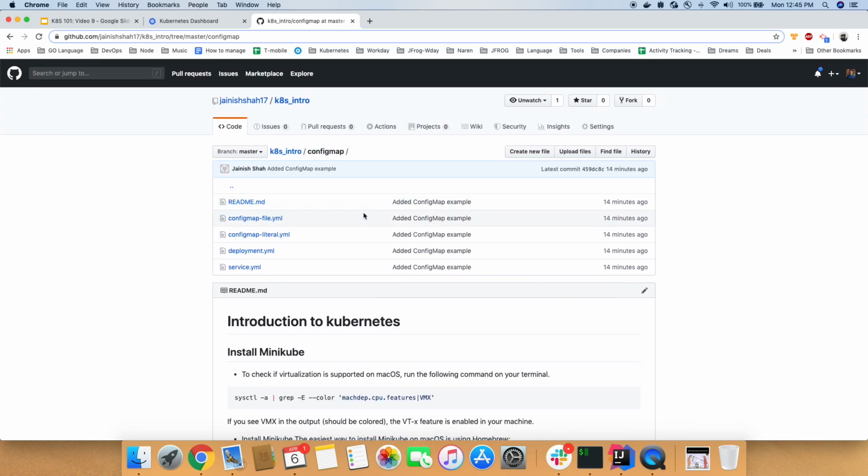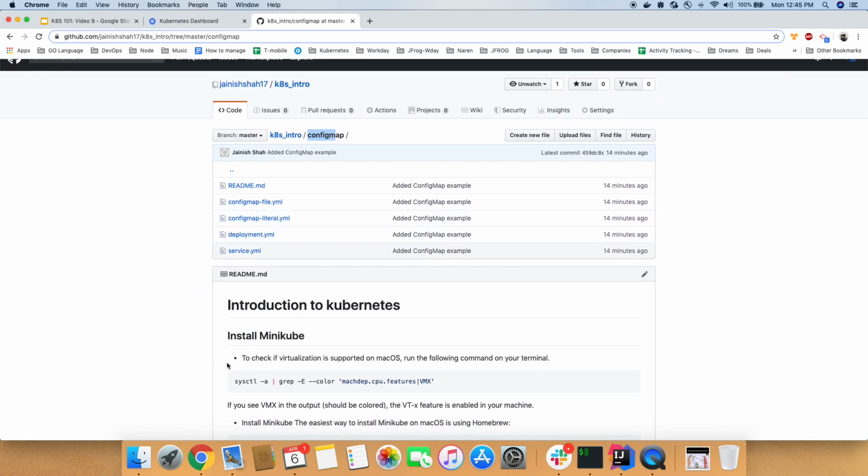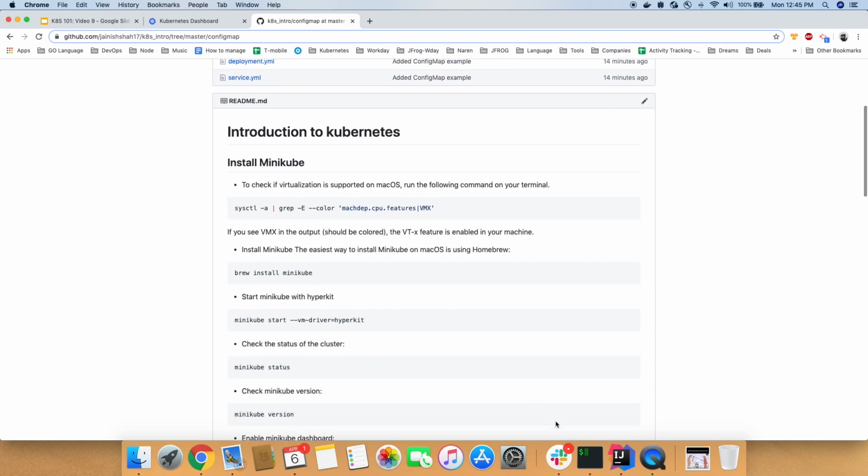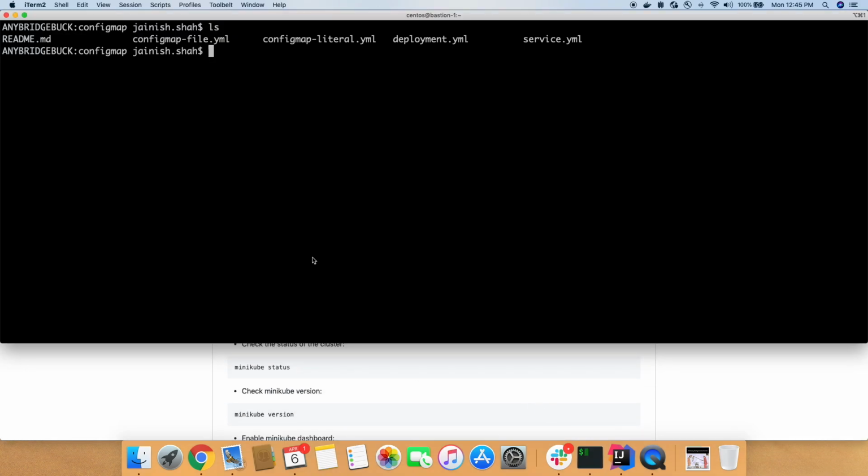I have created an example on my GitHub repo, Introduction to Kubernetes. If you go to this link, there is a folder called configmap. Inside that, I have created all the files. In my case, I have already checked out that repo, and you can see all files are available. So let's start with creating our first ConfigMap.